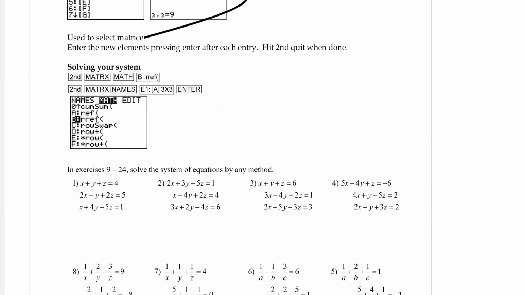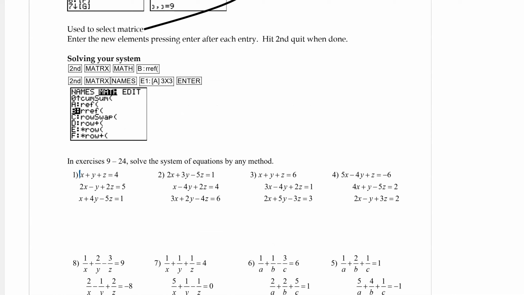If you look at your equations here, what you have is coefficients. And so when we create our matrix, we're going to call it X for the first column, Y for the second column, Z for that column, and then put a little dotted line for equals, and then your constant. So it's the coefficients. Our A for the first one is 1, 1, 1, and the constant is 4. And then it would be 2, negative 1, 2, and the constant is 5. And then 1, 4, negative 5, 1. So that is how we create our matrices.